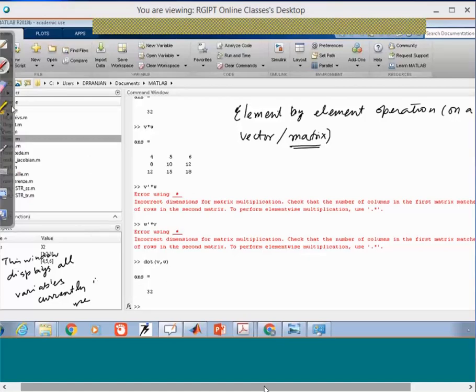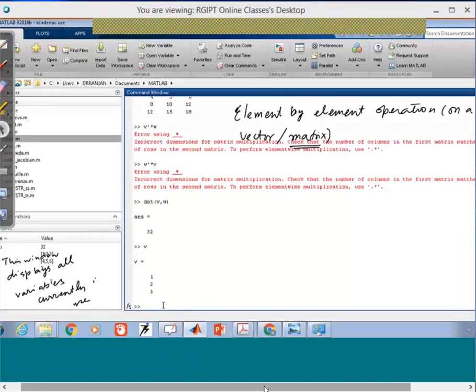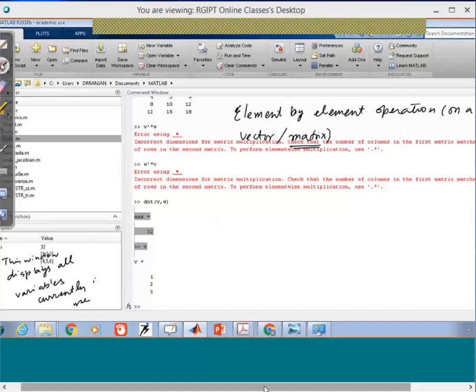What was V? Let me recall. If I just type V and enter, I get a column vector. So V is a column vector. Now suppose there was some part of my calculation that required each element to be squared. Let's say I want to form a new column vector which is 1, 4, and 9. So this is like element by element squared.